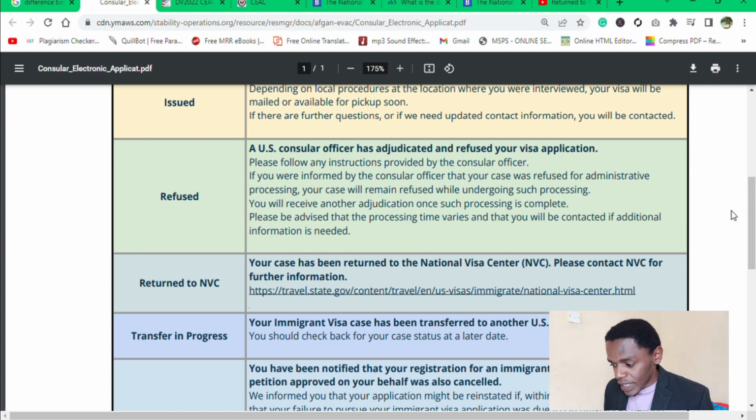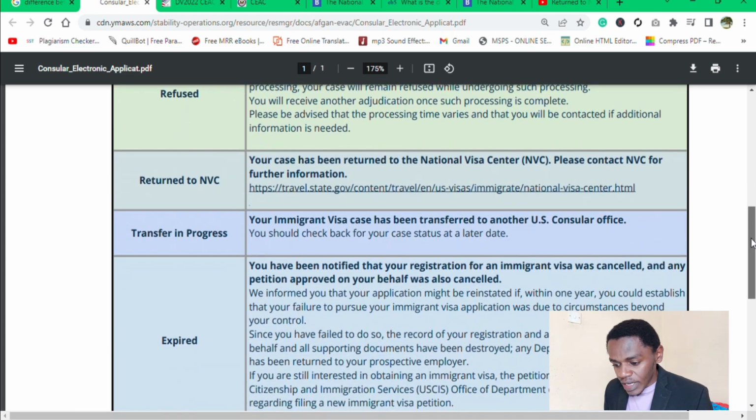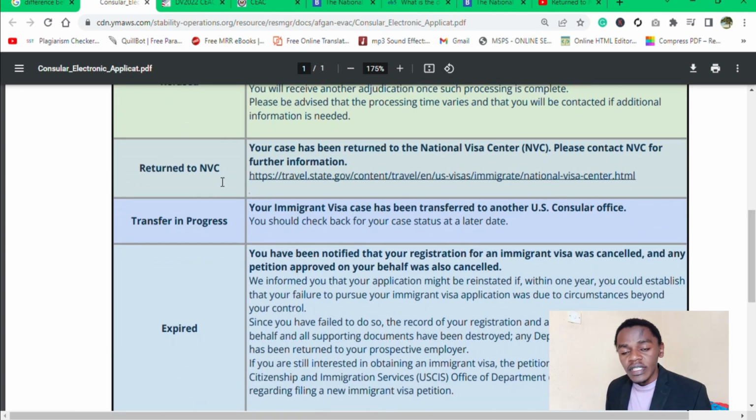You may as well receive the returned to NVC status. And this is horrible when you receive this. In one way, they mean that you have been denied the visa and therefore they are returning your case back to NVC, and later on it may end up to the USCIS, and simply it means that you have not been granted the visa, you have been denied the visa.